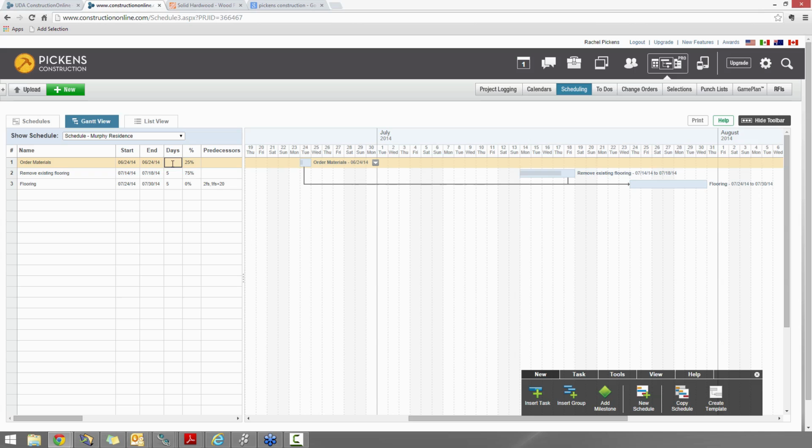Milestones are created by just entering a task with a 0-day duration. So all I'm going to do is enter a 0 there, and boom, you'll see that the order materials task turns into a nice big green diamond. Now this is going to be important when we're creating a selection for our clients, because we'll see that we can actually link this to our selection choices. So we've got that taken care of. We've automatically turned it into a milestone, and it's ready to go.